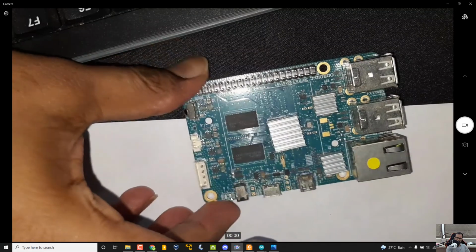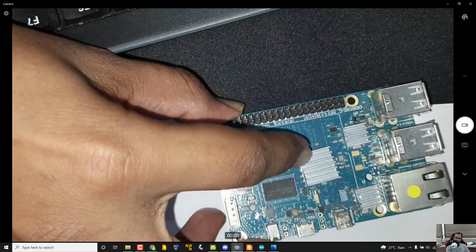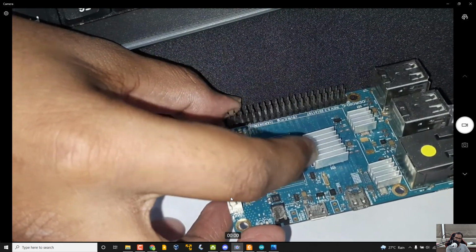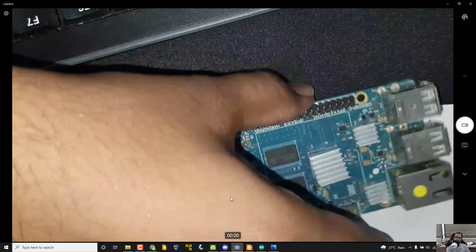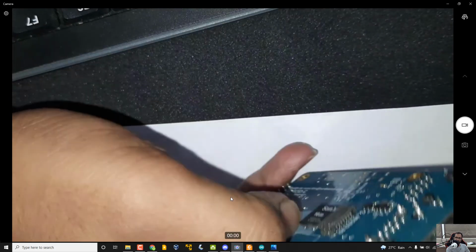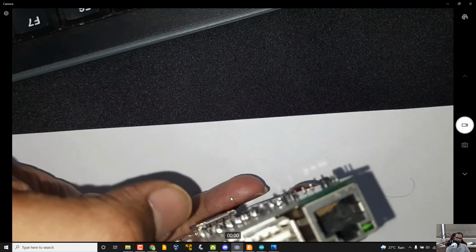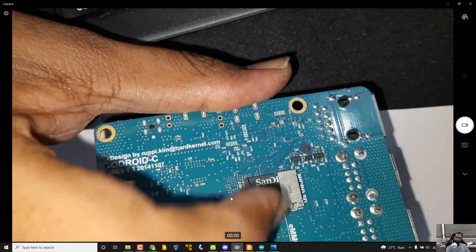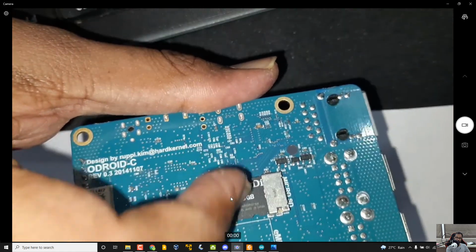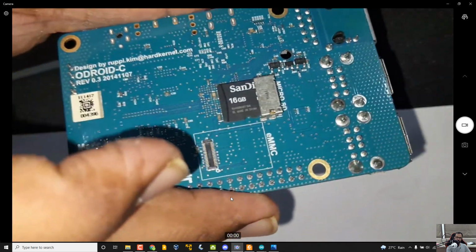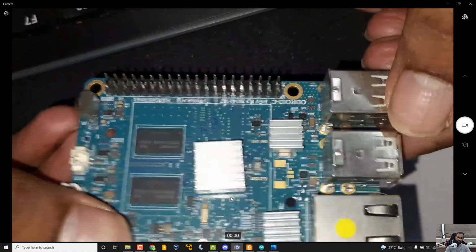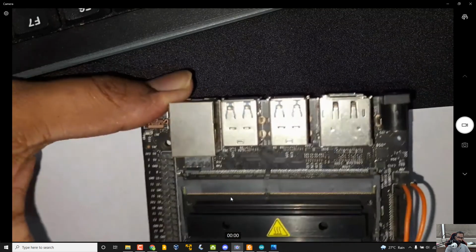Not a big deal. You can see these all are like thermal heatsinks. Underneath there is a chip. Similar to Raspberry Pi, there is a USB port and an Ethernet port. Below you can see the micro SD card, and also you can add eMMC. So there are many add-ons. This is Odroid, the latest one, and the last one in our case.